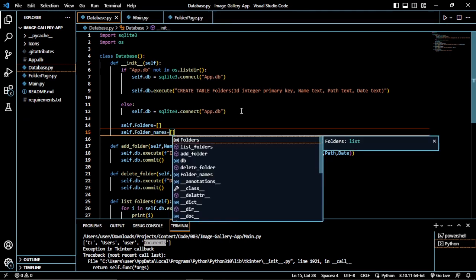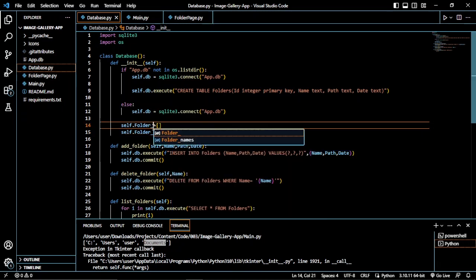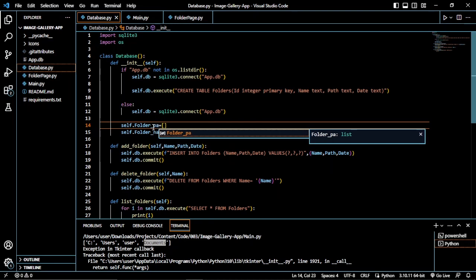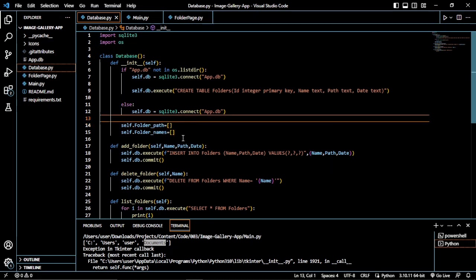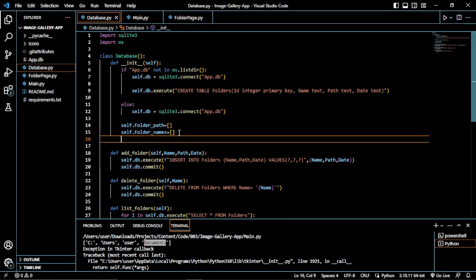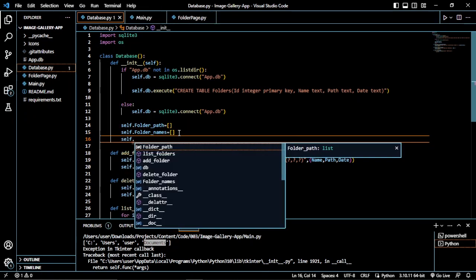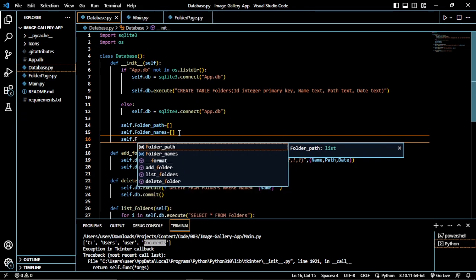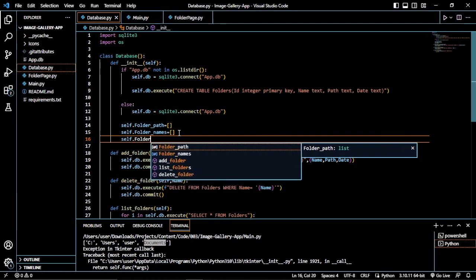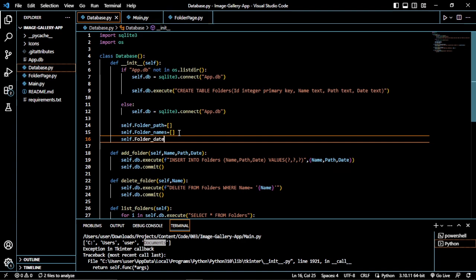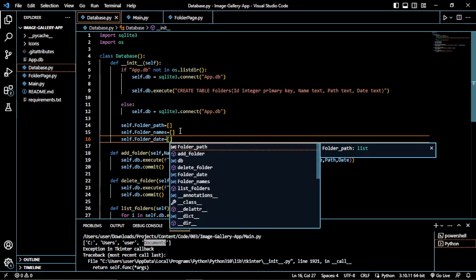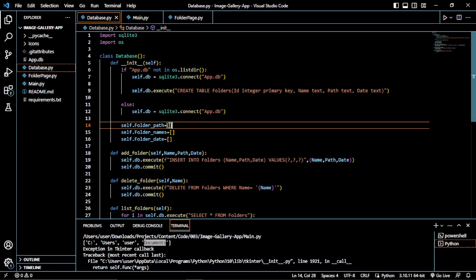This will also be a list. So as you can tell, the folders will actually store the path, the folder path. Let me write that. The second will be the folder name, and we'll also create self.folder_date. So each will store: the first one will store the path, the second the name, then the date.